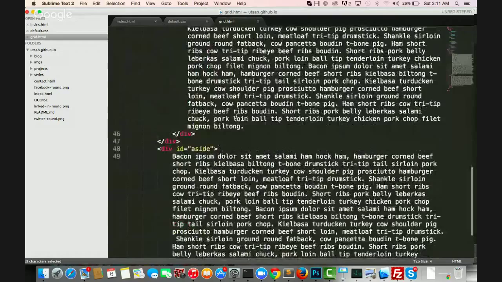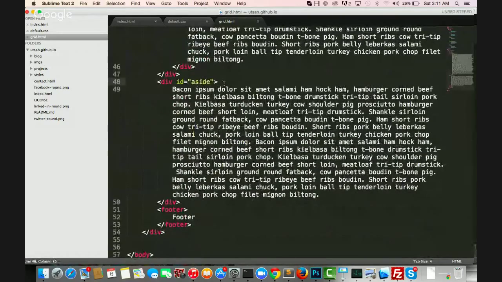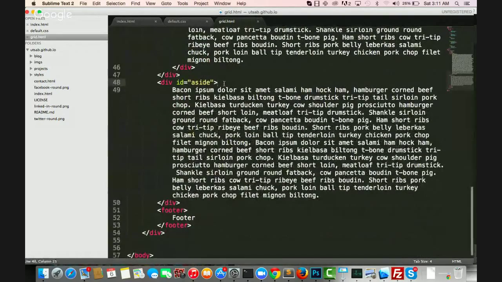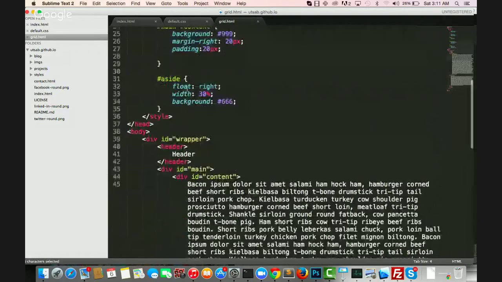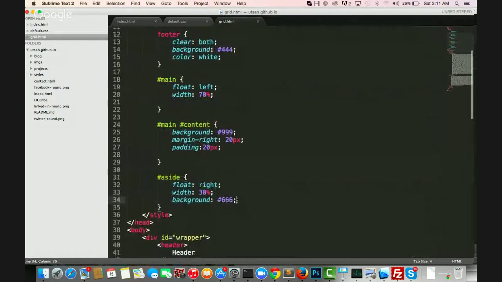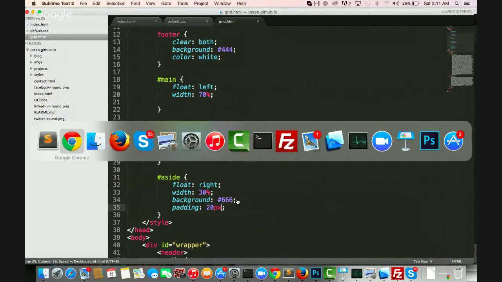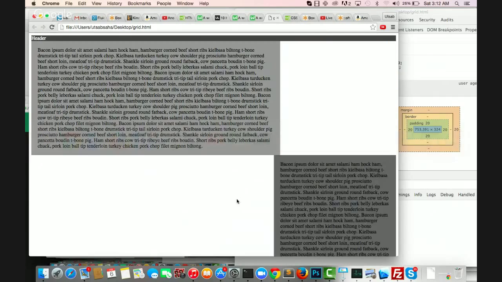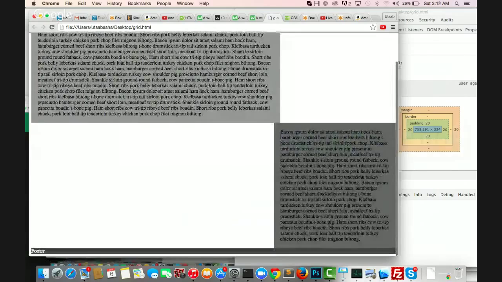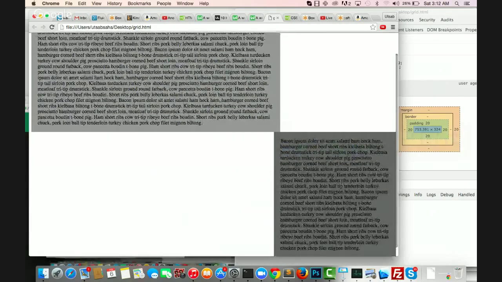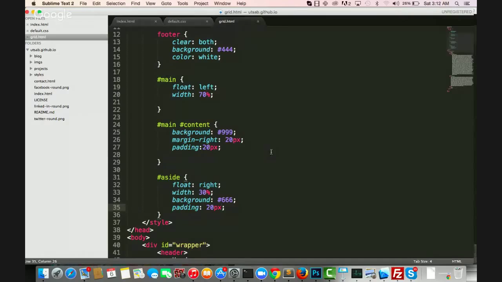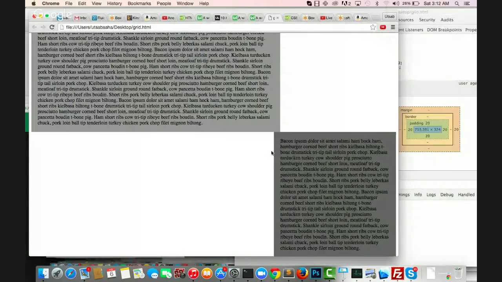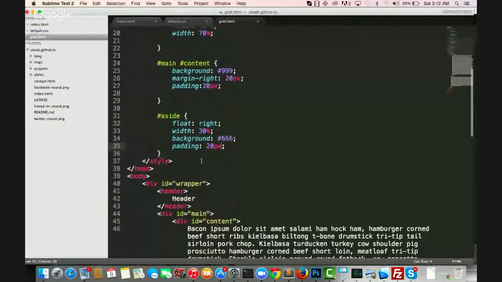So I'll just illustrate it the same way. Again, we'll try it the naive way for aside. I'll put a padding of 20 pixels. And you'll see that breaks the flow because now it's too wide. We've got the 30% plus 20 pixels as the total width. That's not going to work.